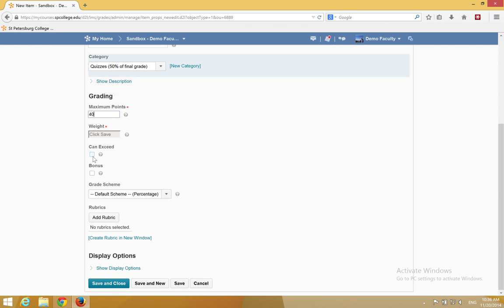and then as I scroll down, you're going to see a Can Exceed, and if you select this, this will allow the user's grade to exceed the maximum points specified for the item. Do not choose Bonus, which is Extra Credit, at this time. You can review the quick guide on creating bonus items in a weighted gradebook to learn how.